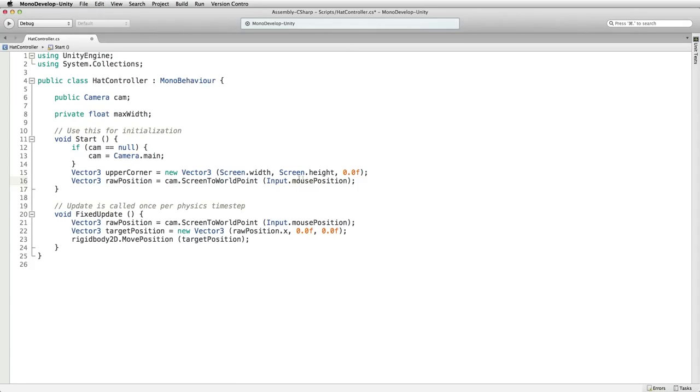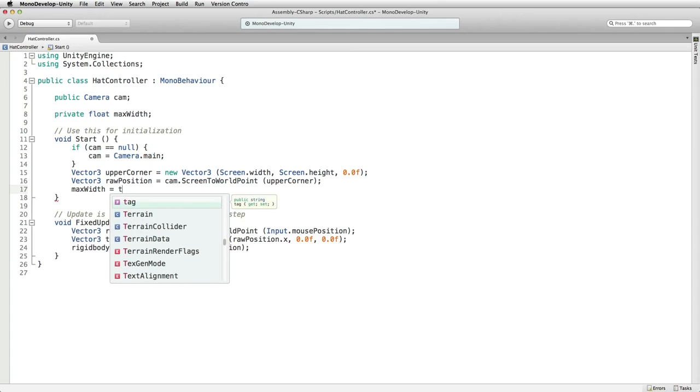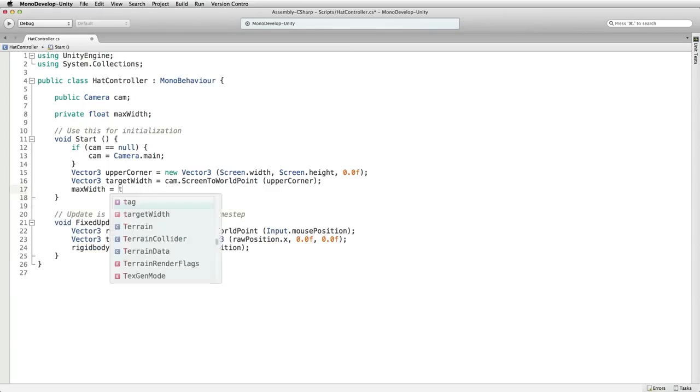And we want to change input mouse position to upper corner. And then we want to make this target width as well. I'll change that to target width. So our upper corner is screen width, screen height. Our target width is that screen to world point of the upper corner. And our max width is going to be our target width dot x.